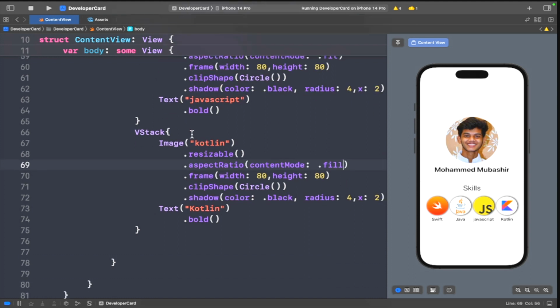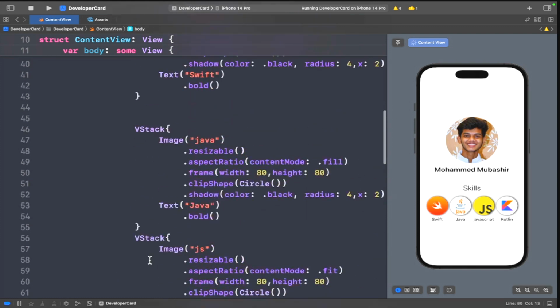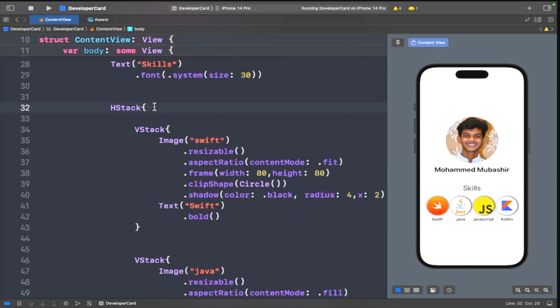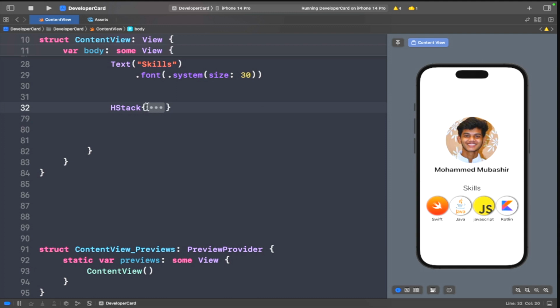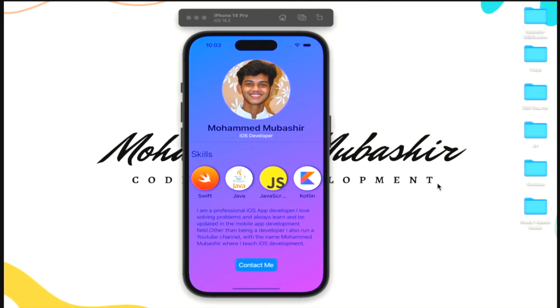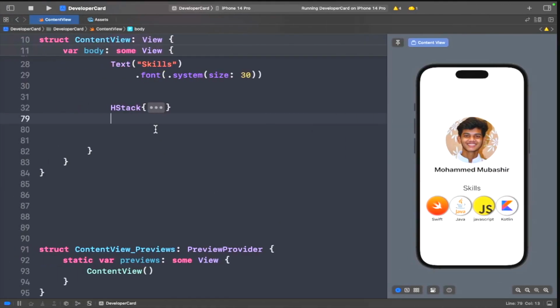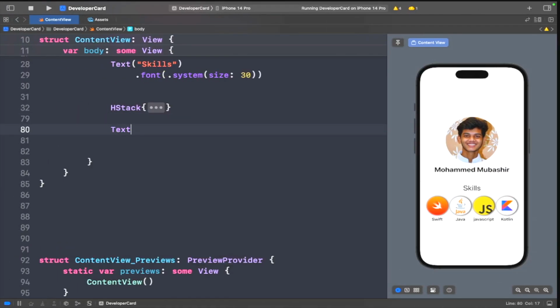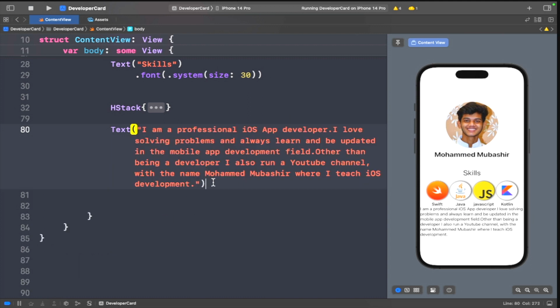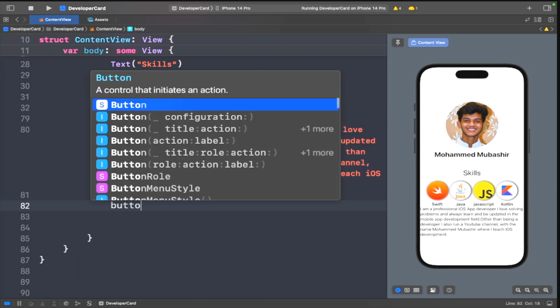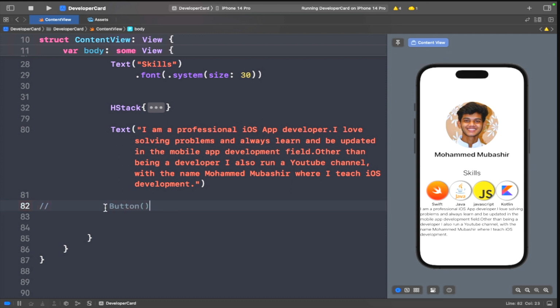So this is where the VStack ends and this is where our HStack ends, right? So I will just fold my code. I will put my cursor here, press Command Option and the left arrow key, and this HStack is folded now. And after this HStack, what we need is a paragraph, which means a text normally. So let me give a text here, and you can give any text. So this is my text, and then we need a button. Let me comment out this button for now, because a button needs functionality, right? So first let us complete our UI.